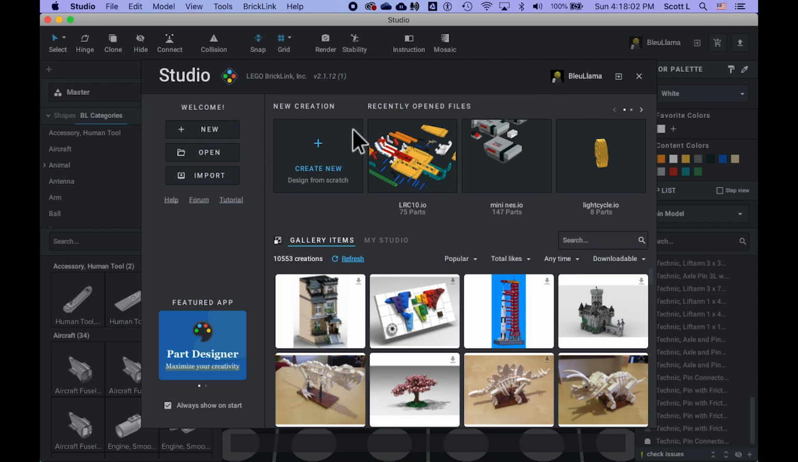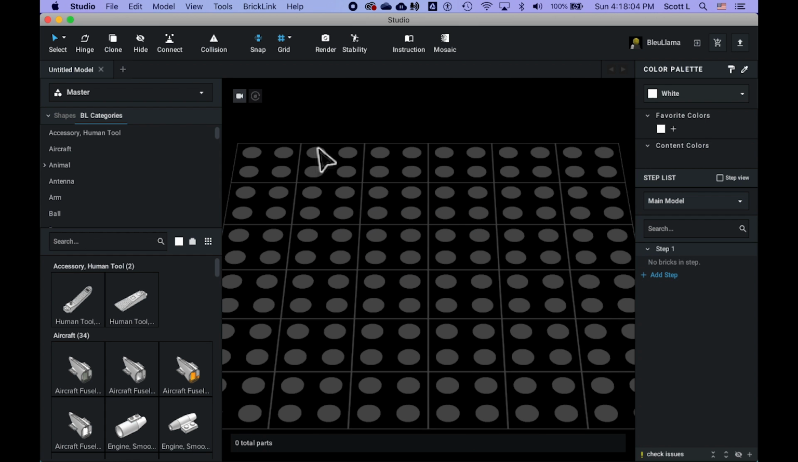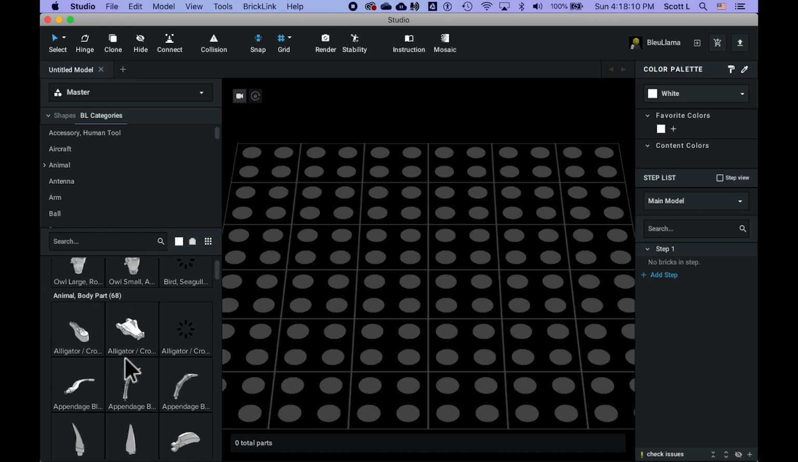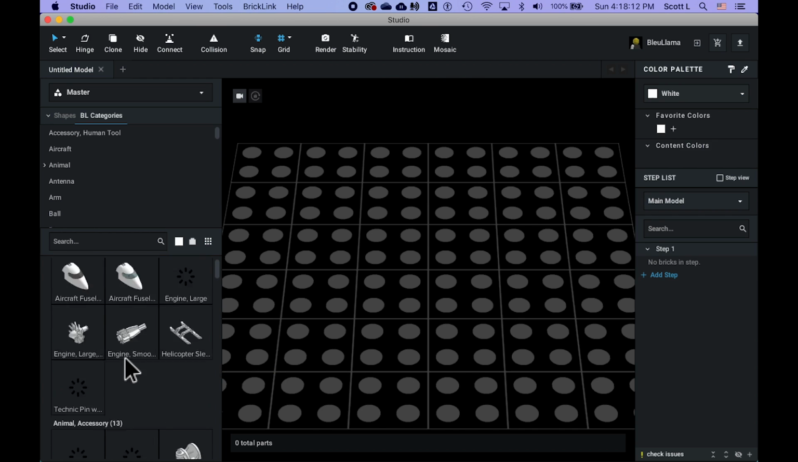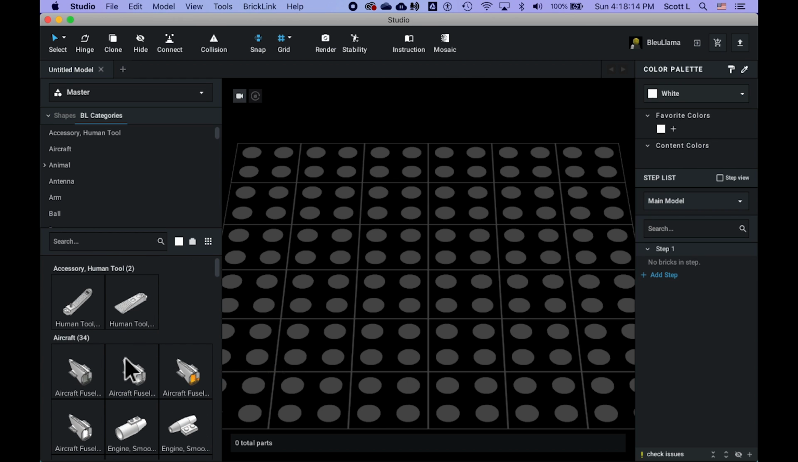So let's get started with a new creation. So we click here on Create New. Here we see the main interface. On the left, you can see the palette of pieces you can pick from, which is really extensive. It includes pieces that are currently available, as well as others that are no longer available in new sets.